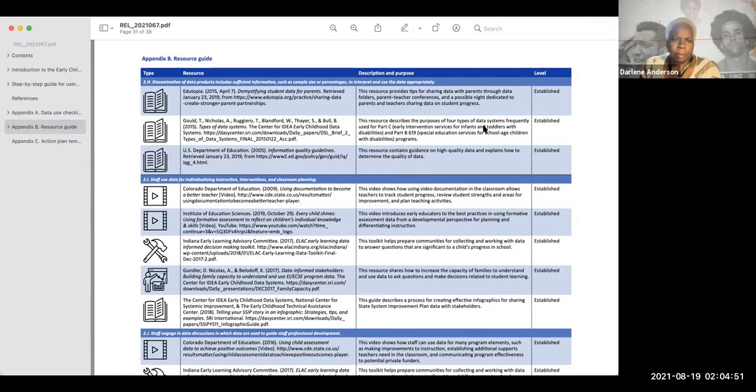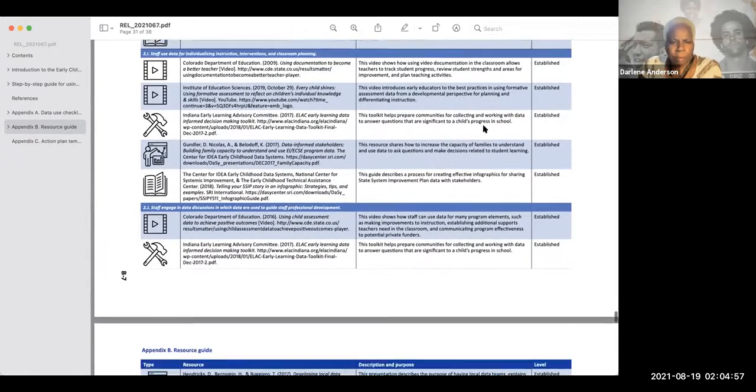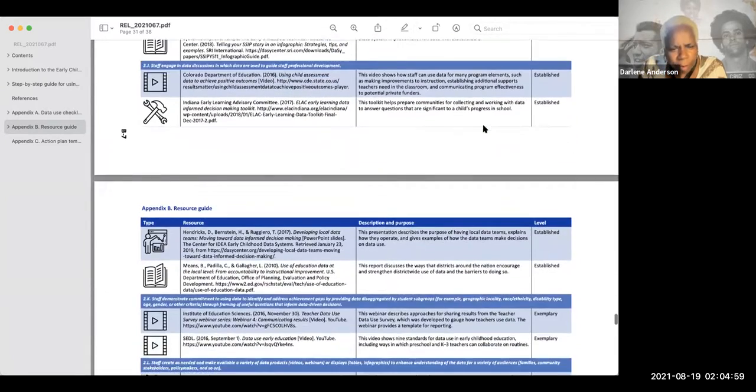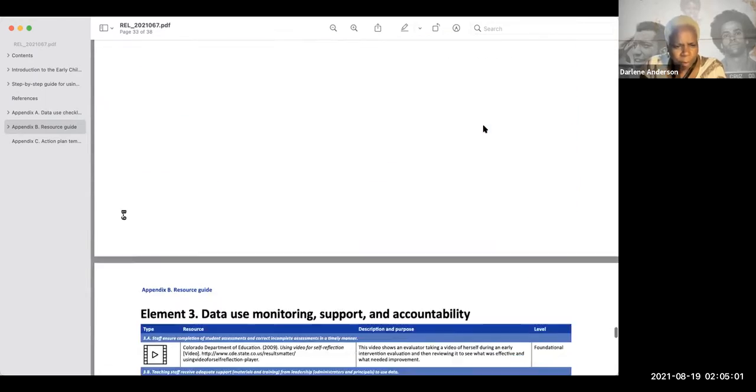Exemplary. This document explains the challenges that districts encounter when using data systems, and it describes how districts can equip teachers with the knowledge and tools to use the systems.